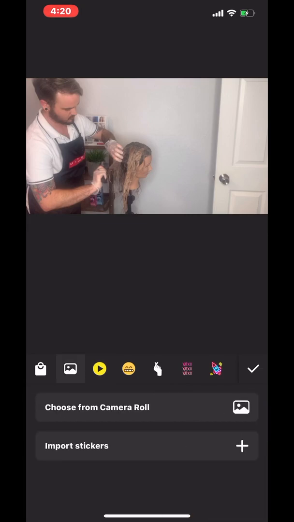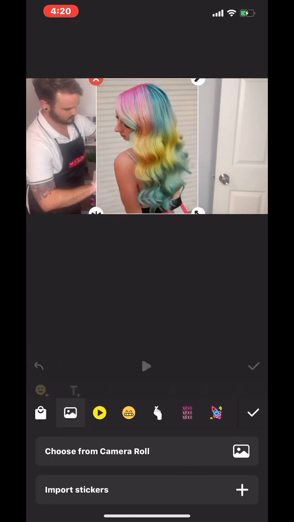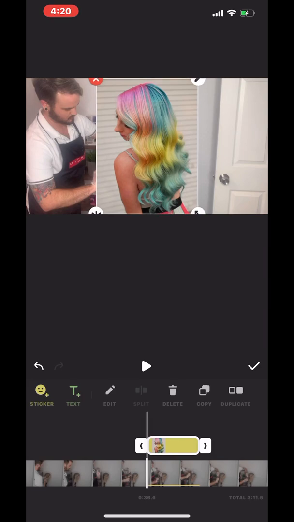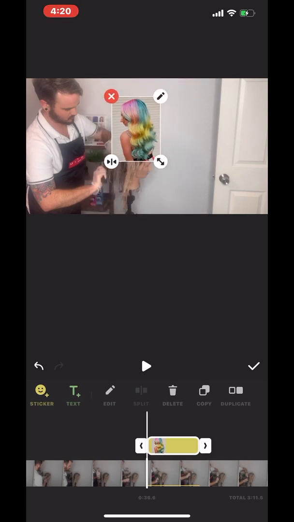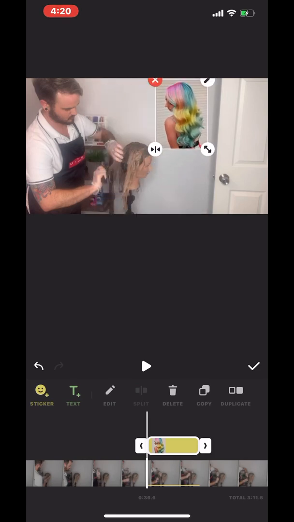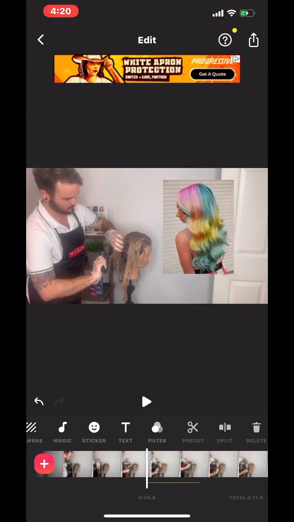left of the little play circle is a photo thing. Now I can pick an actual picture from my camera roll. So let me just pick a random photo of hair and I'll select it and add that into my video. So maybe I'm talking about an end result for the technique that I'm doing. I can just put that photo in and then drag it, adjust the size, and place it where I want it on my video. And when I'm happy, I'll just click the check mark.